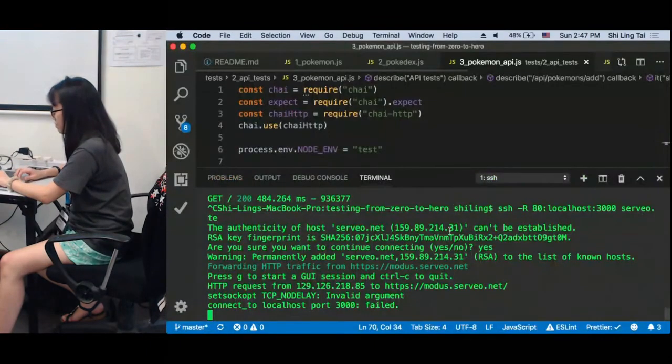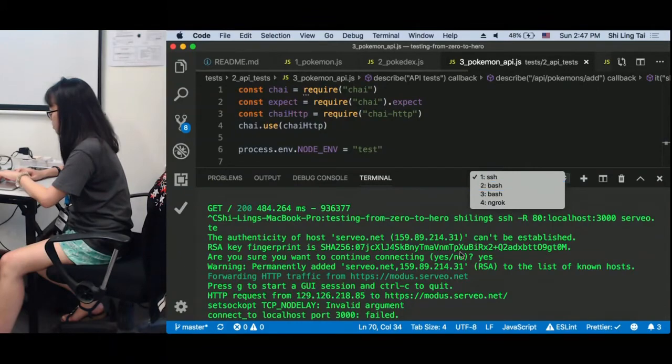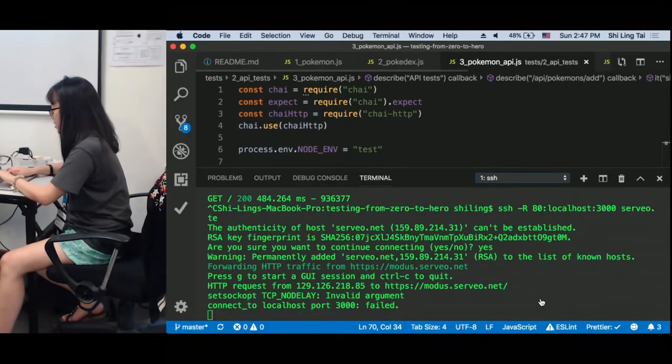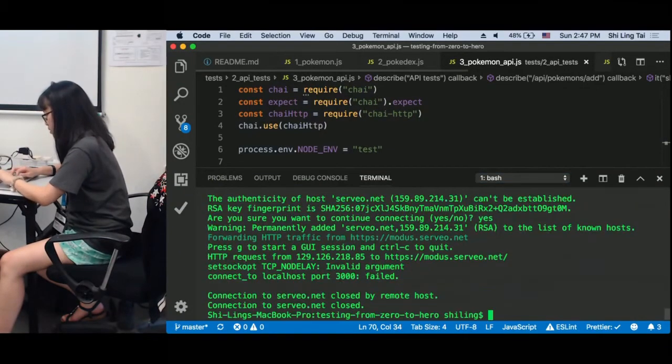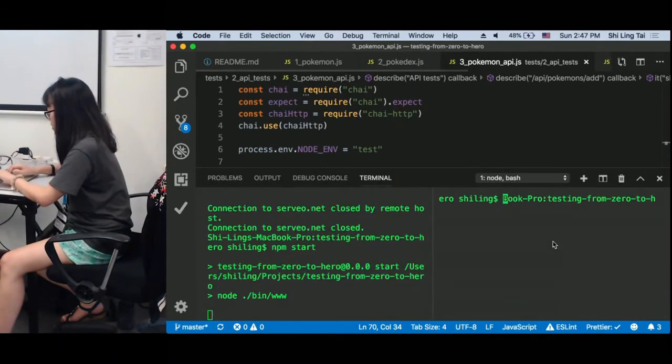Oh, it's not working. You didn't start your node server. Oh, I didn't start my node server. Oh, yeah. Yeah, I know, I closed Serveo.